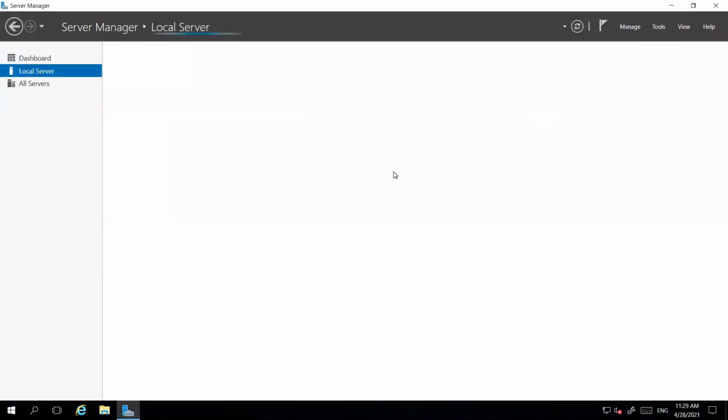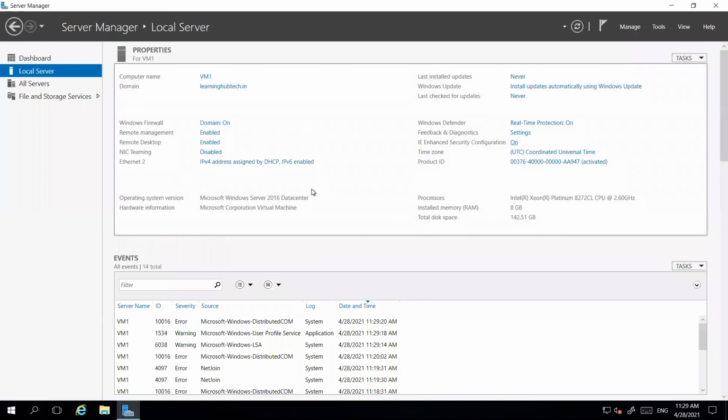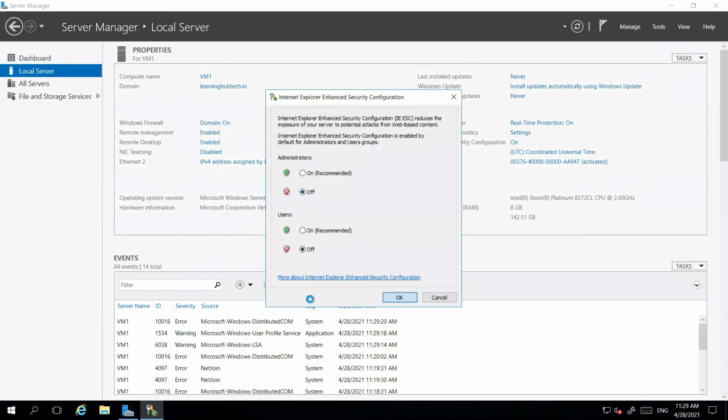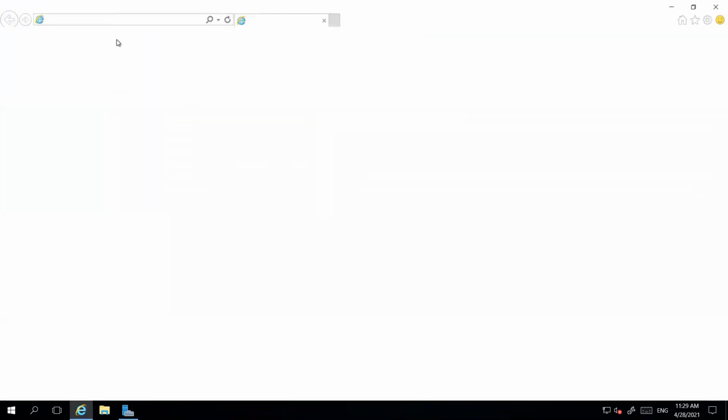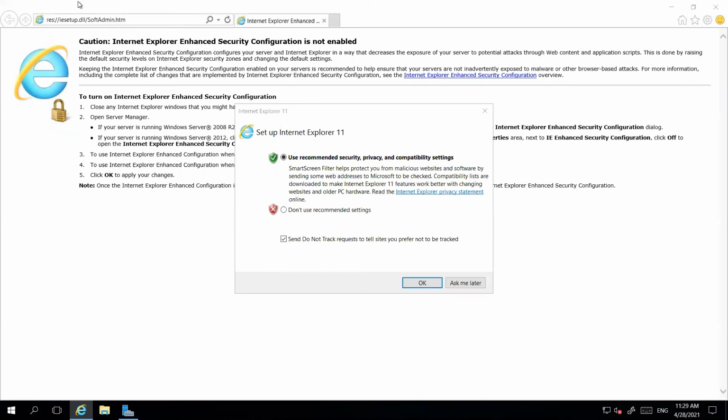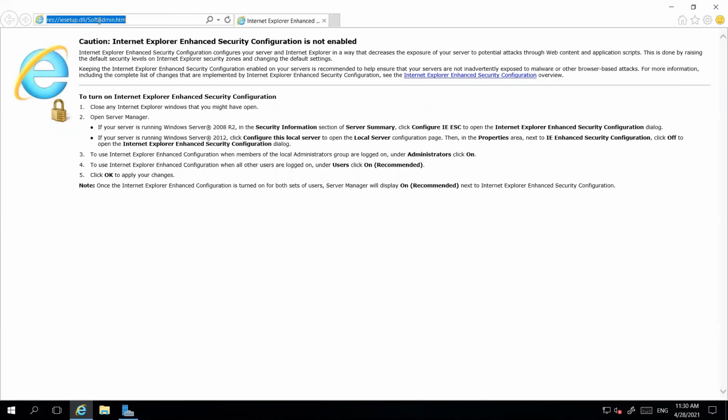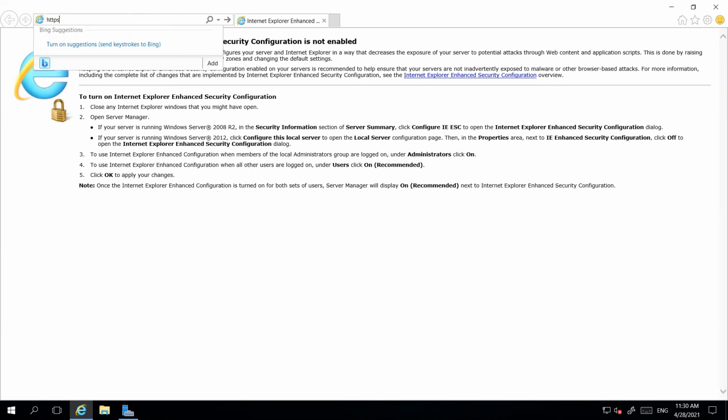And disable this enhanced security feature. And go to internet, type here https myapps.microsoft.com.